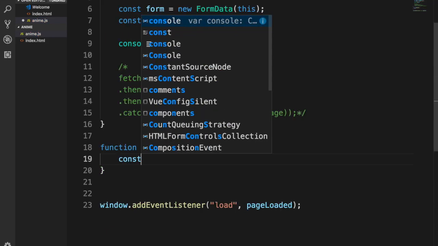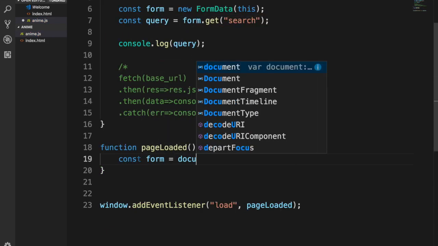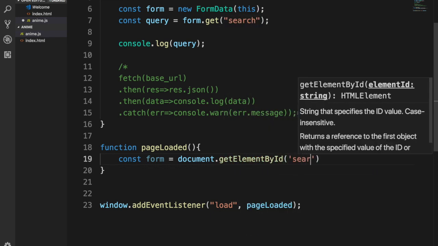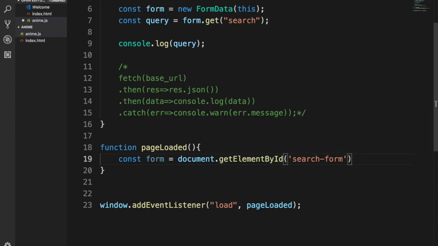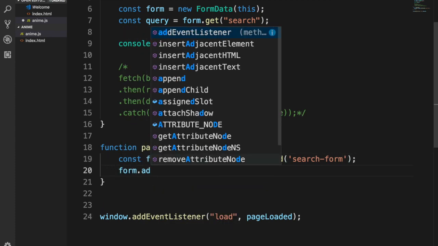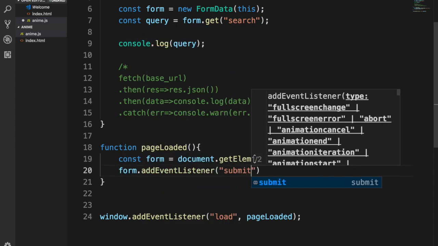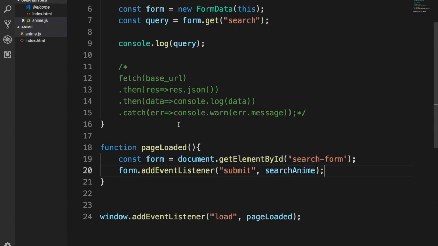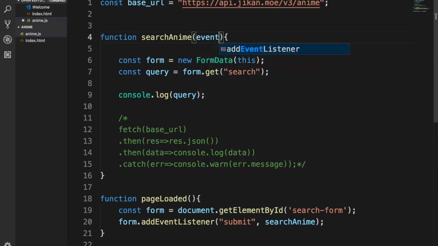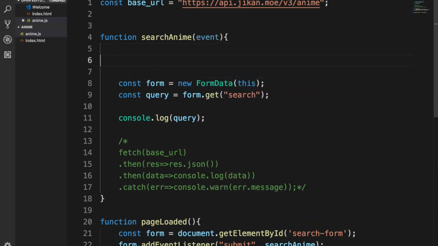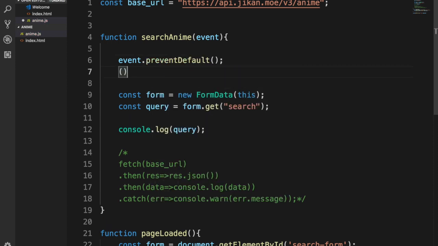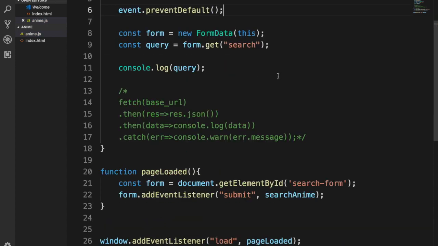That's pretty good. Form equals document get element by ID. Search form, I think it was what I called it, and form.add event listener, submit. Then we do search anime. And of course here we get the event, and we don't want the form to be sent, so we do the prevent default. Okay, I think that's pretty good for now.